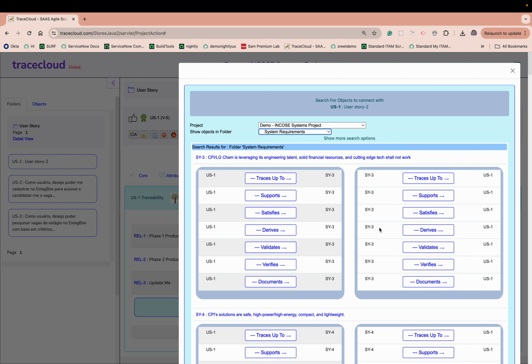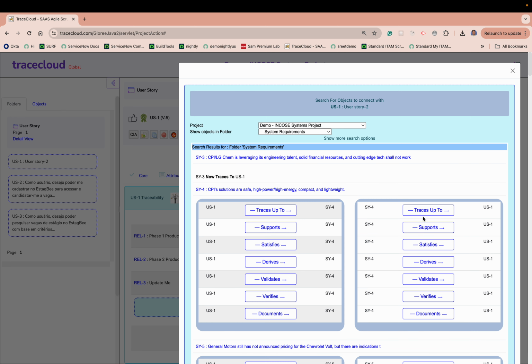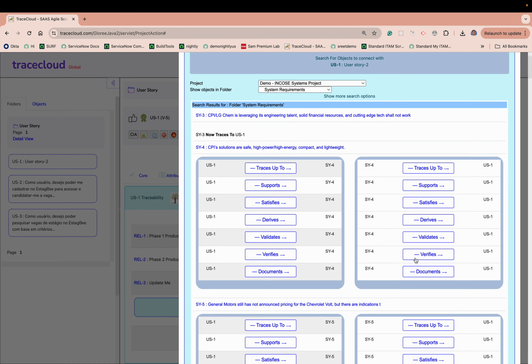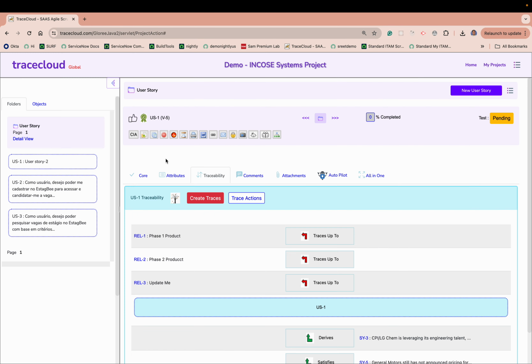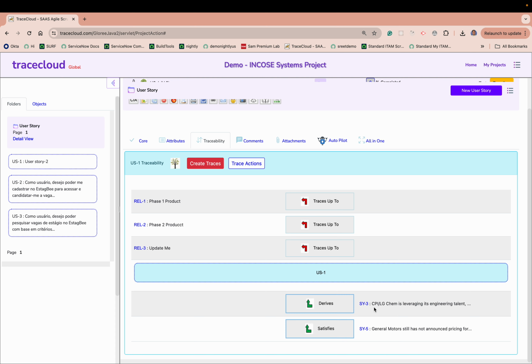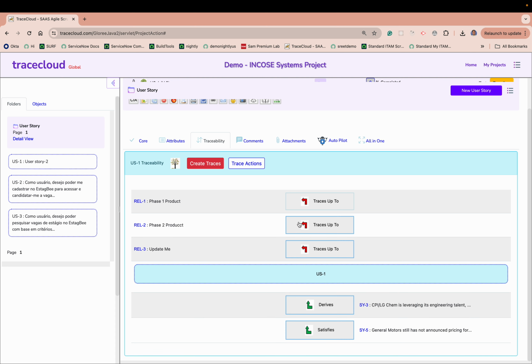And more importantly, you can give labels to these connections. So this trace is a derived trace. And if you don't like what these 5 names are, you can add your own types of traceabilities. So the system is pretty flexible in that regard. So in this case, I created these 2 traces, so it's no longer a dangling requirement.